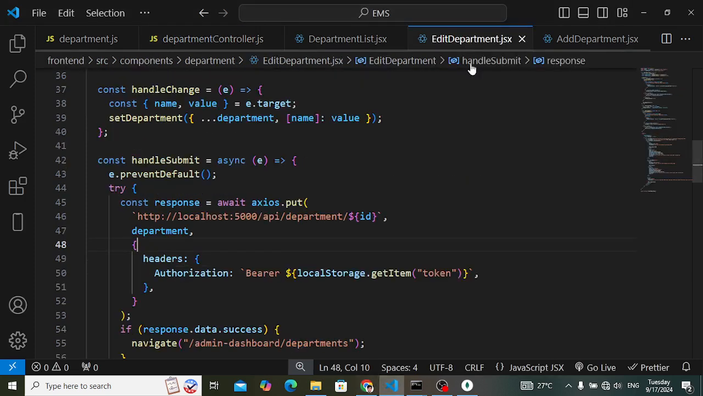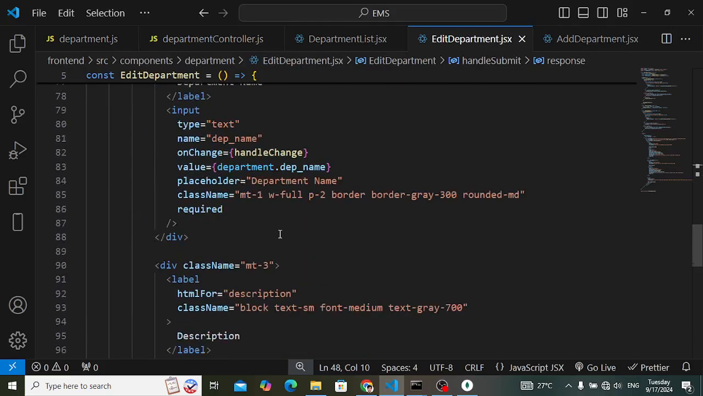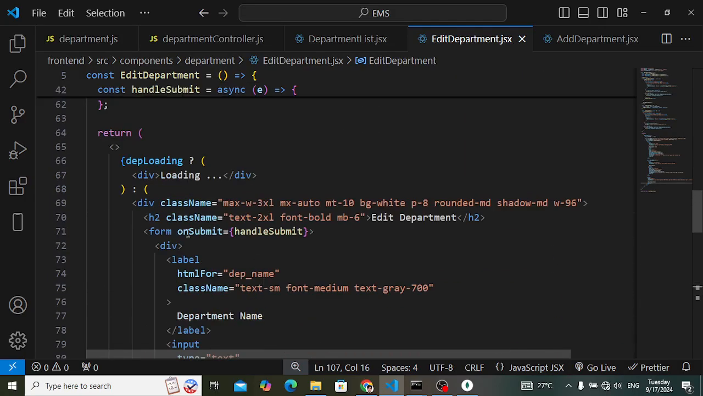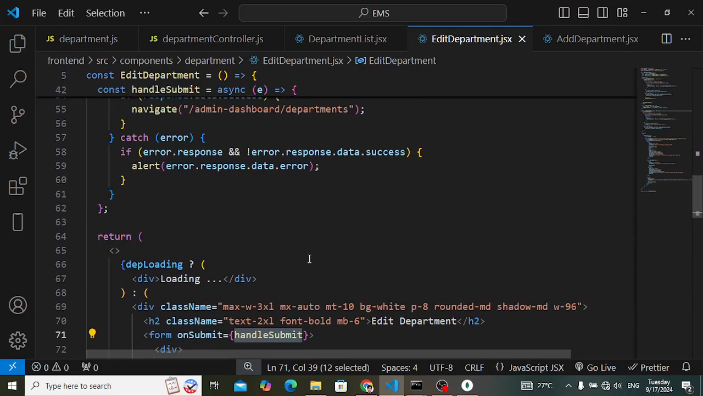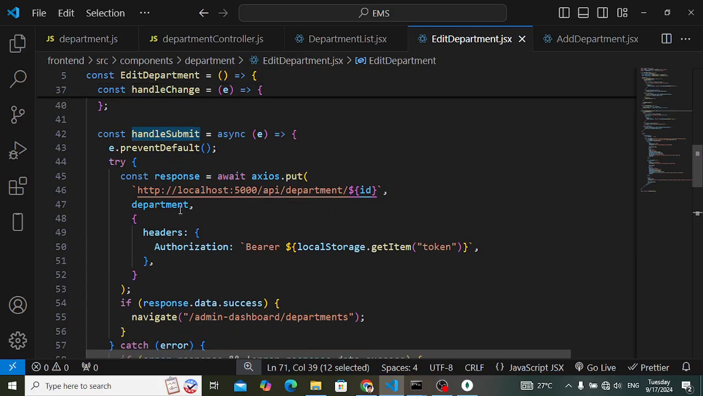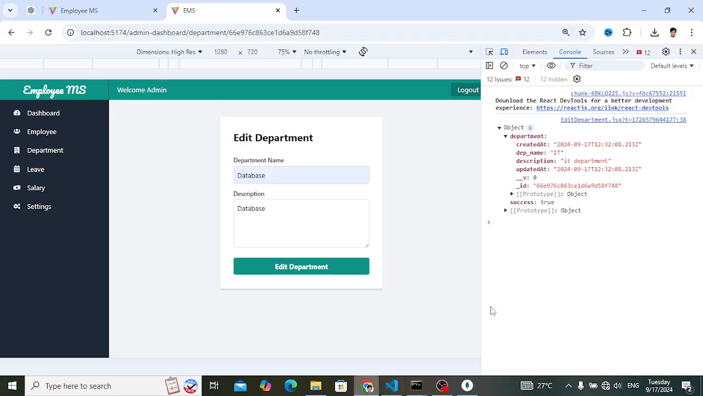Let's come here to the edit department. So in the edit department, on submit, handle submit function, prevent default, that is okay. Const response axios.put, localhost API department /id. I have passed the id, then department data, that is okay. Just come here. From here I received this data, edit department.